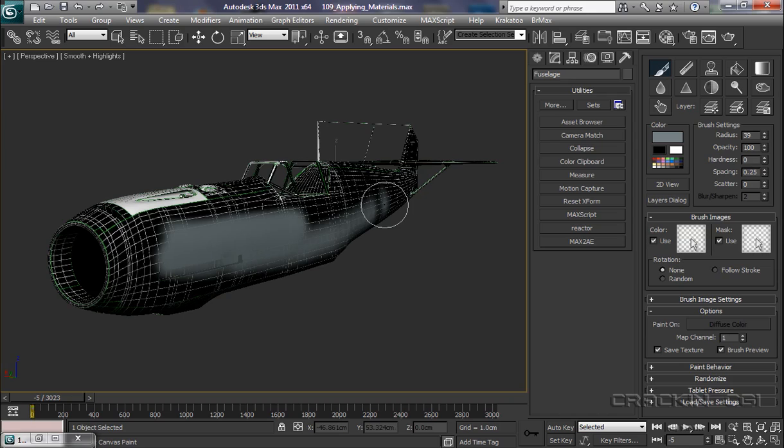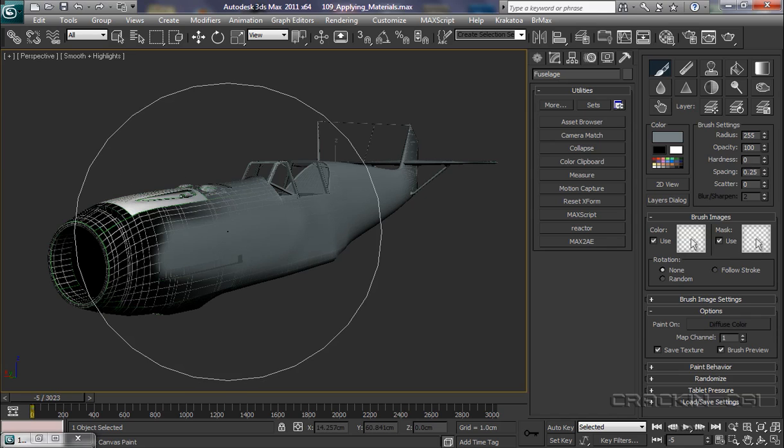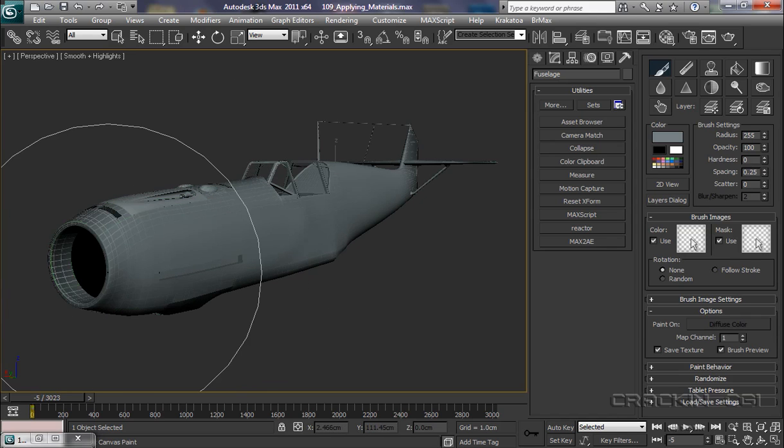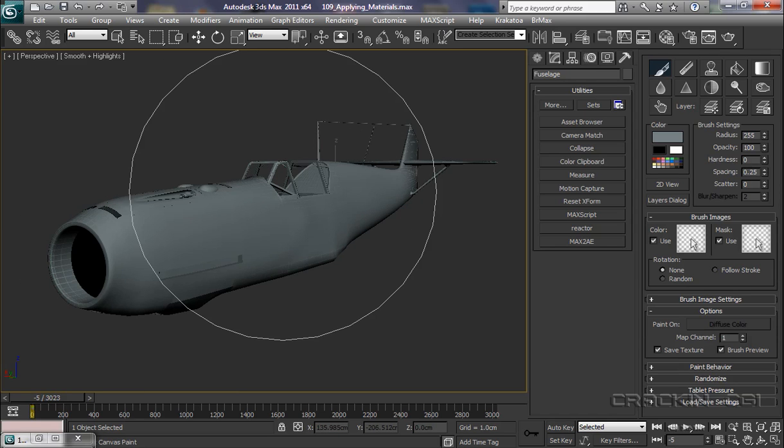I could, of course, press Ctrl Shift, left mouse key, and increase the radius to speed up the process, seeing as how this is just an undercoat. You see there, it's doing almost everything. Now it will only paint if that center black dot is actually on the geometry. So you get the gist of that.